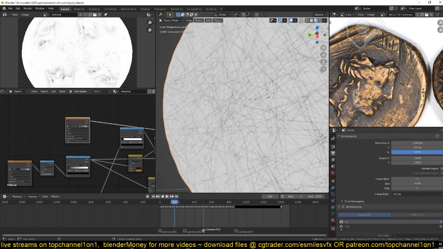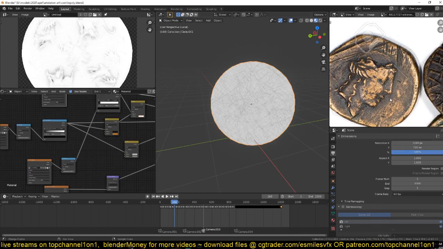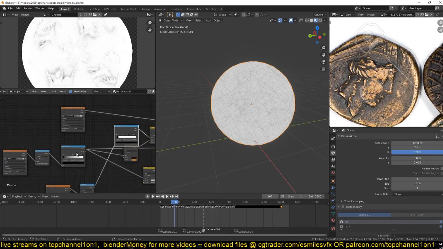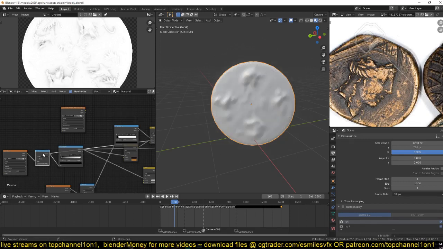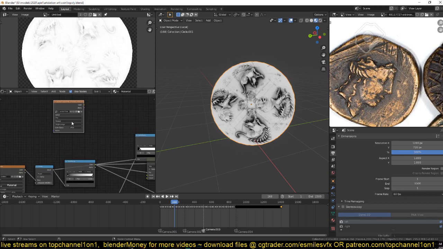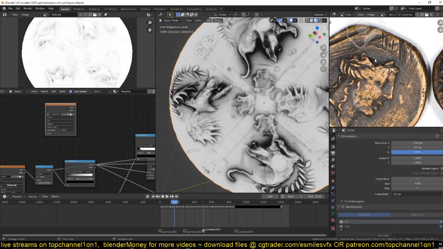So you can see these scratches here, and you want to add them to all areas here. You can still use something like this ambient occlusion mask and subtract, because you don't want a lot of scratches in these dark areas, because those are not really exposed. Those are not as exposed as other areas.